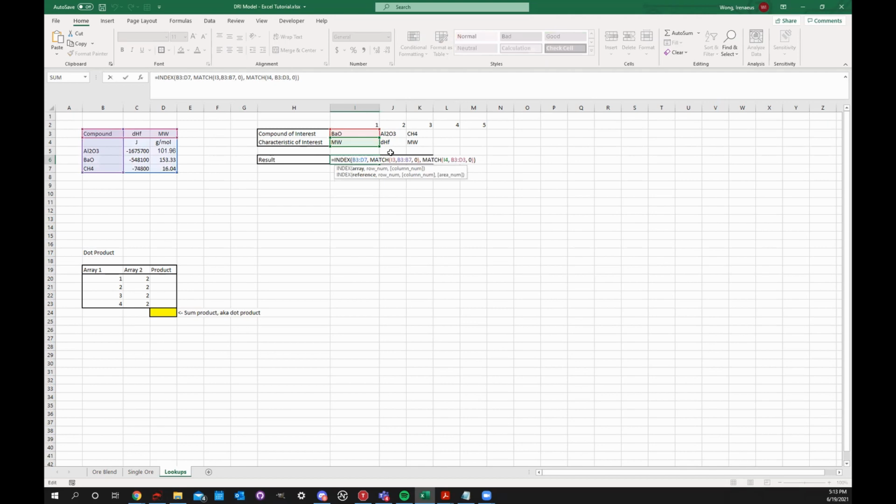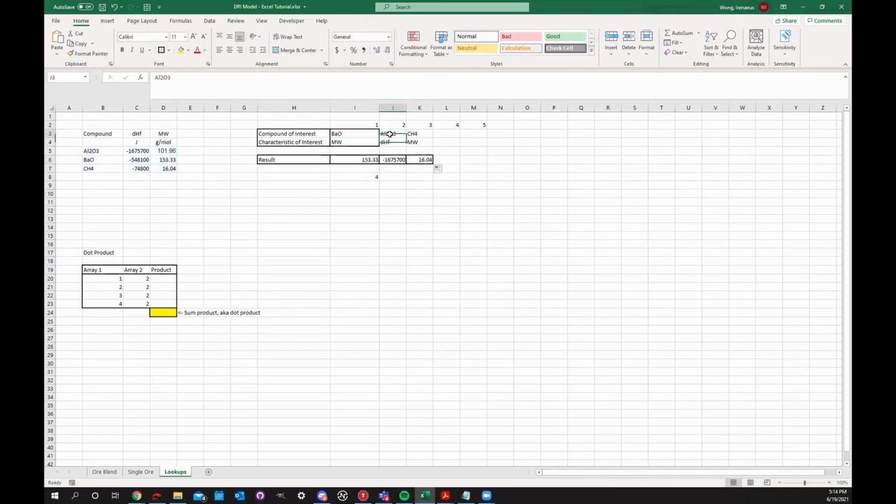We can put in these dollar signs around the letters of the arrays that we don't want to move, like so. So we want to put it around that one. We also want to put it around this purple one, which is the column array featuring our compound names. And we also want to put it around these ones featuring our characteristics of interest, like DHF and MW. So now when I do that, I can drag this along. And there you go. It still looks for what I need.